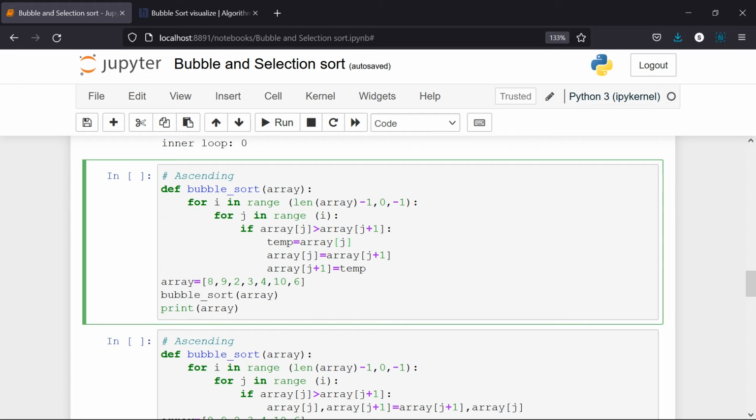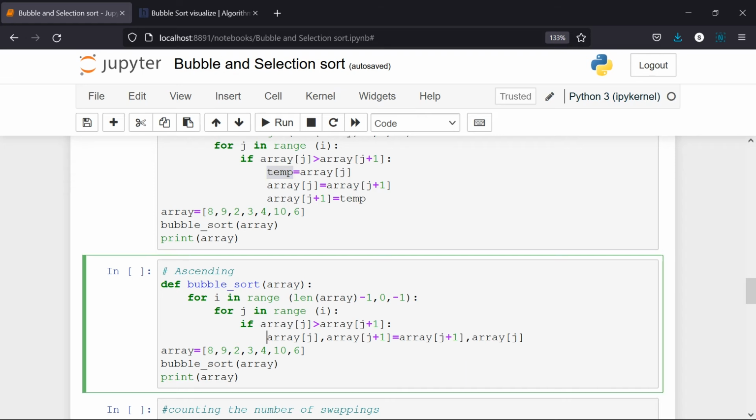For swapping in normal C programming, we allocate a temporary variable, and after that j is put in there, then j plus 1 is put into j, and after that temp is moved into j plus 1. But in Python programming, swapping is very easy. We can do it in a single instruction. Just swap x comma y is equal to y comma x. That is the simple logic here.